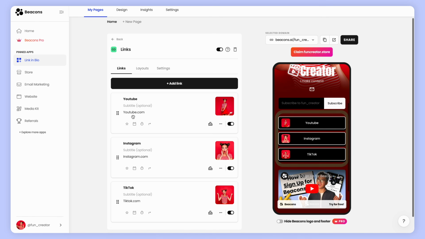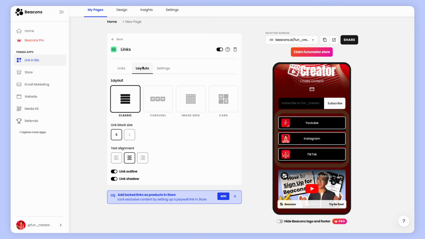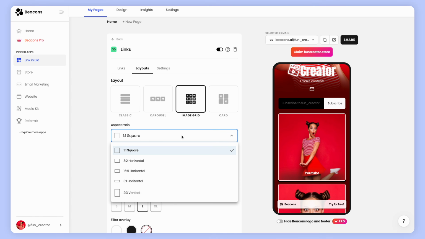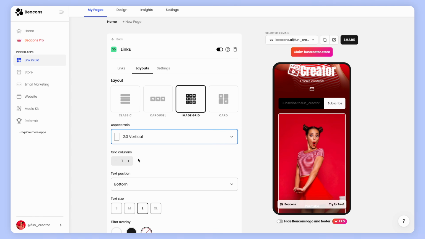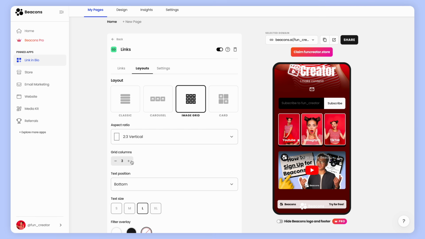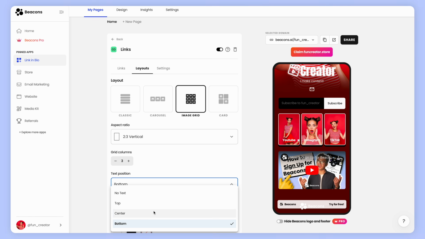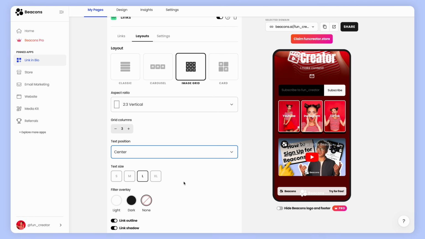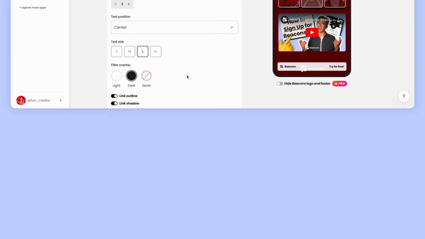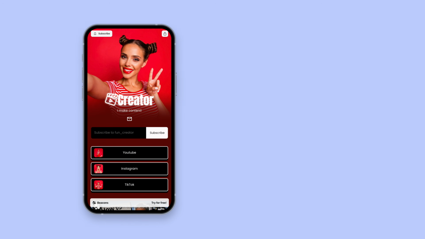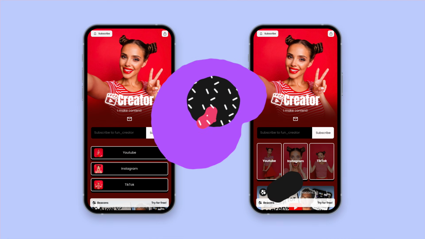Click into your links block, then click layouts, and choose image grid. Choose whatever aspect ratio works for you, the number of columns you want to display, and whether or not you want to show some text. Pro tip, throw on a filter overlay for that extra clarity boost. Suddenly, your link in bio goes from meh to wow. It's one of those underrated but total game-changing features. Give it a try and watch your clicks skyrocket.